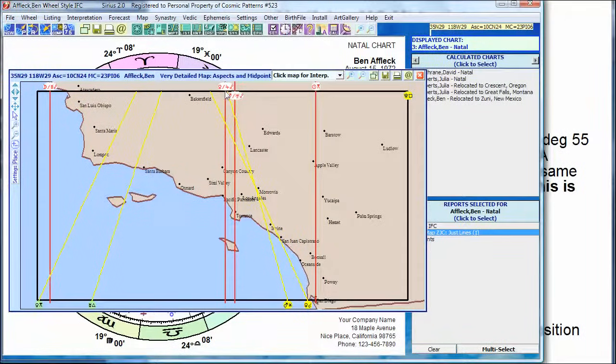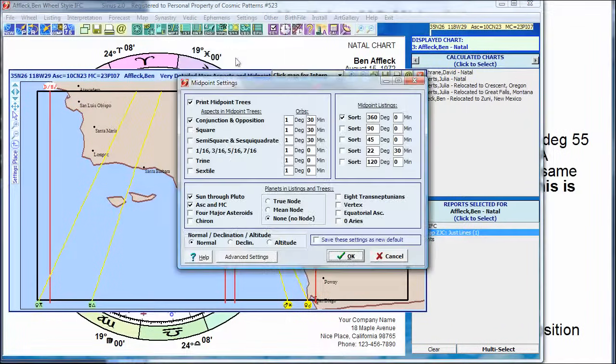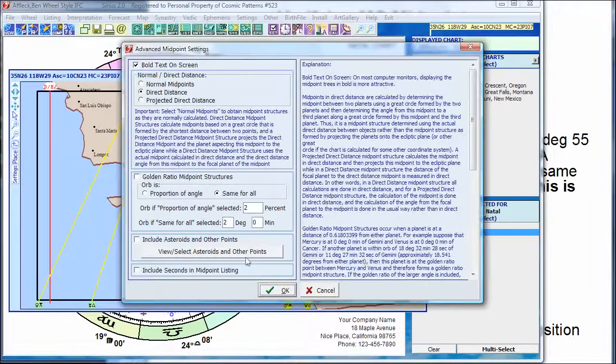All right, so how are we going to find the direct distance of this midpoint? Well, fortunately, Sirius 2.0 has a feature to show direct midpoint positions, but it will be in longitude and latitude, and we'll convert it to right ascension and declination. So first, let's get the direct distance midpoint of Venus and Jupiter. I go to midpoints in Sirius 2.0, select the second menu item to change settings, click on advanced settings, and there's an option here. Normally this is on normal, and I select direct distance. Hallelujah, we have it.